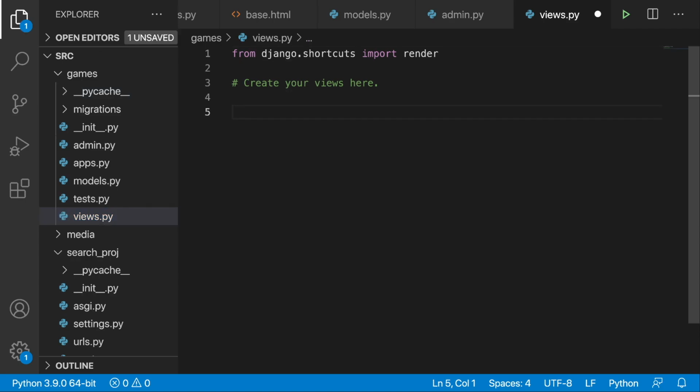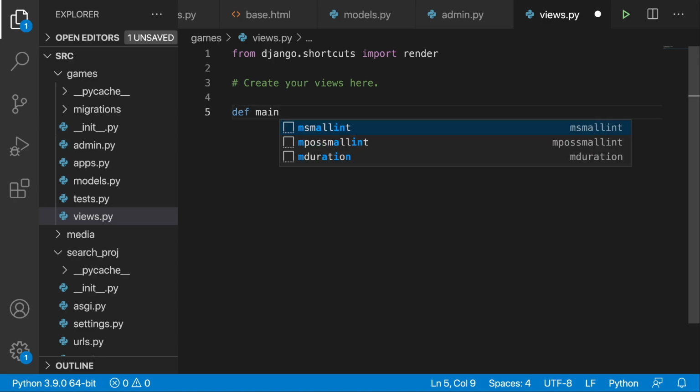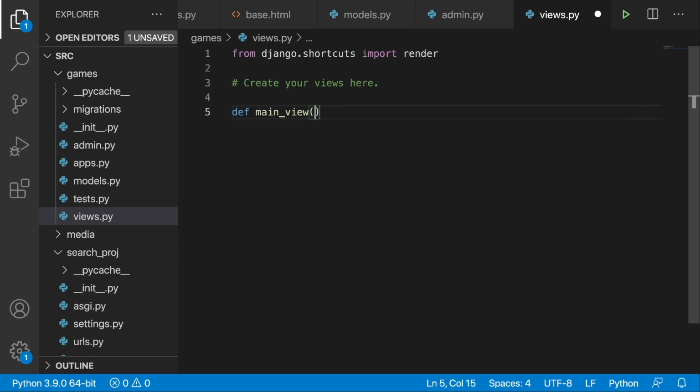So here we will need a few views, actually 3 views, all right? So the first one is going to be the main view, and this will take in a request, and I'm just going to write pass for now. Then we will need the game detail view.